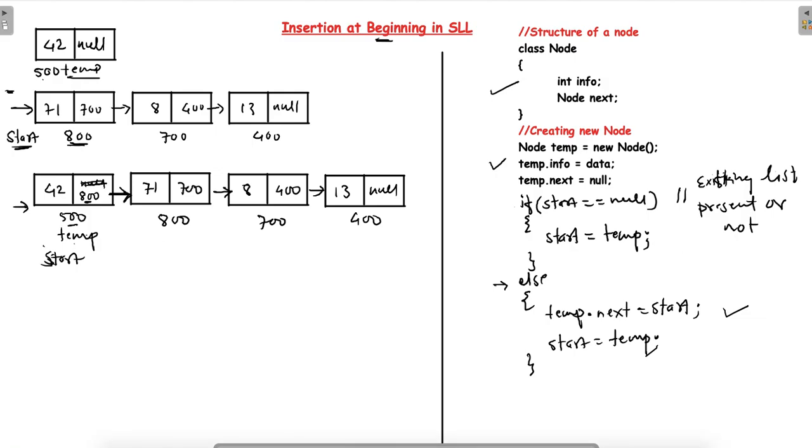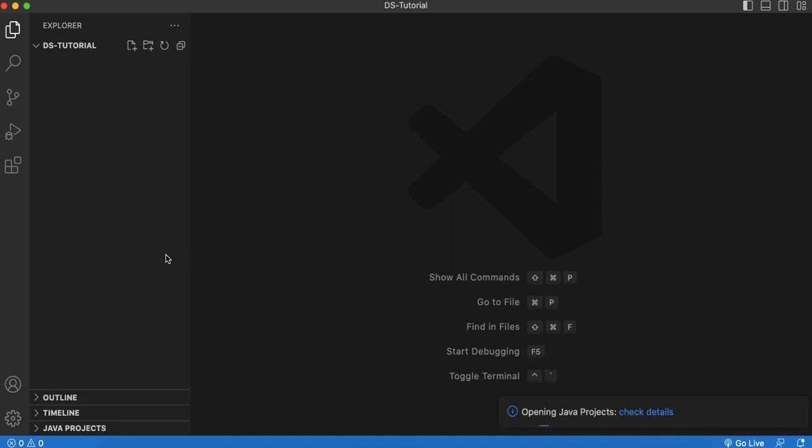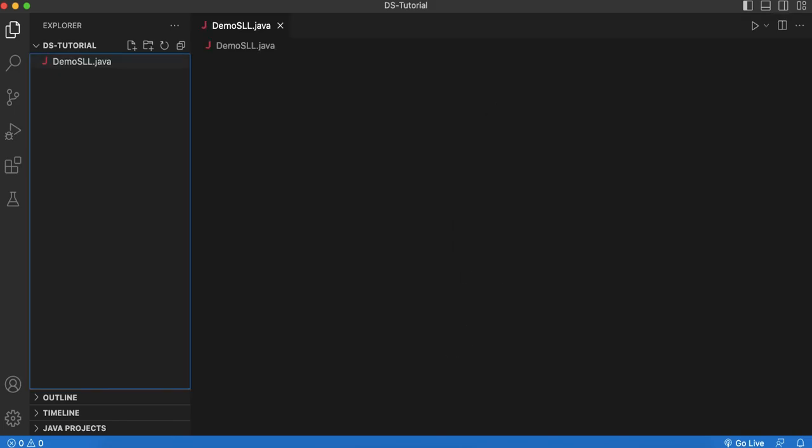Now to make it simpler for the implementation, simultaneously we will be writing Java code for this, and we'll construct an entire singly linked list program for all the operations. So let us open VS Code. So I have already created one folder whose name is DS tutorial. Inside this folder, I will be creating one file. I am naming that file as demo SLL, that is singly linked list dot Java.